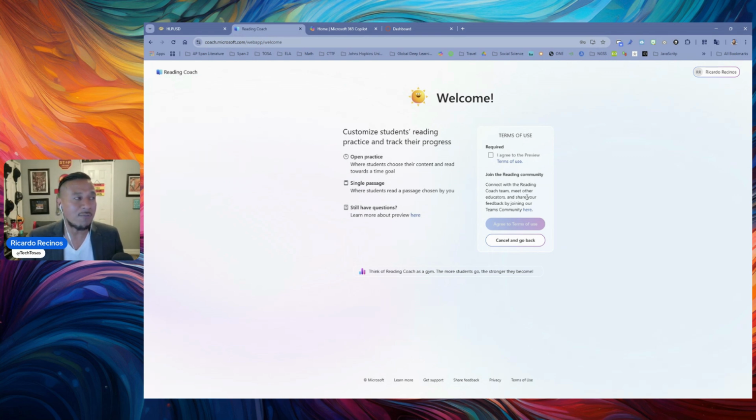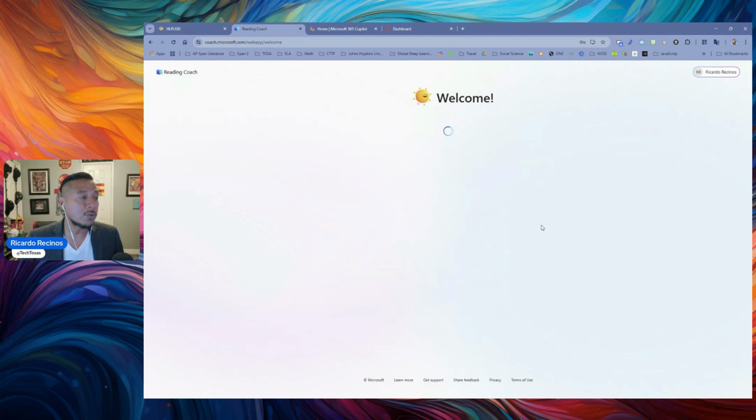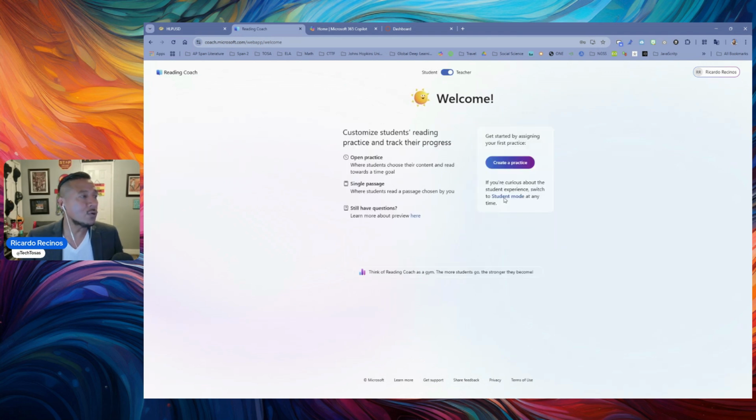I'm going to do a different video. Today I'm showing you just how to unlock it. So you have to agree to terms of use. And now we have the ability to create a practice. So I'm going to click on it. You also can switch to student mode to see what it looks like at any time.